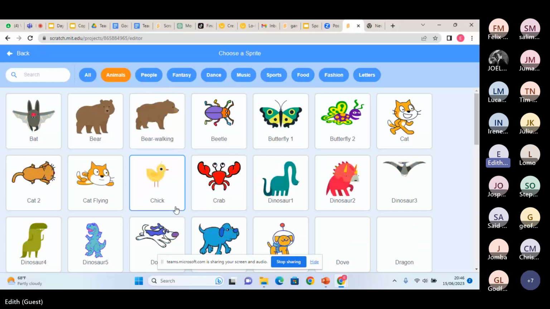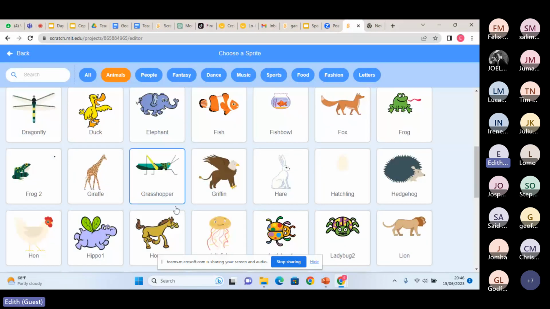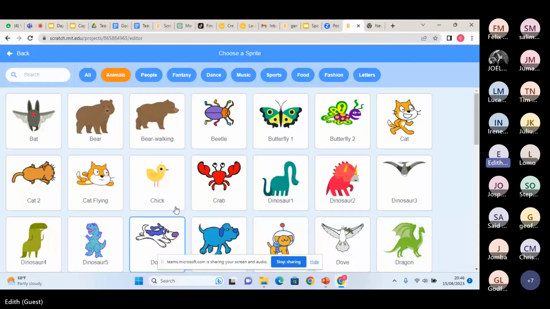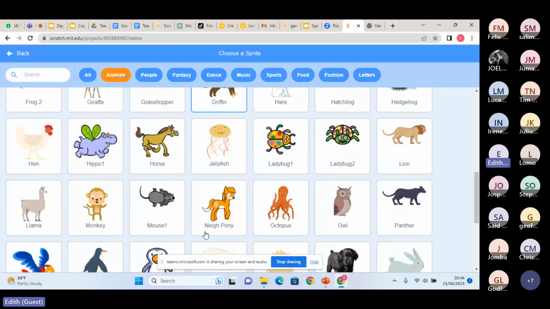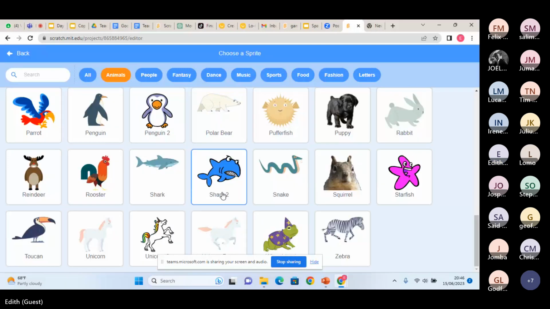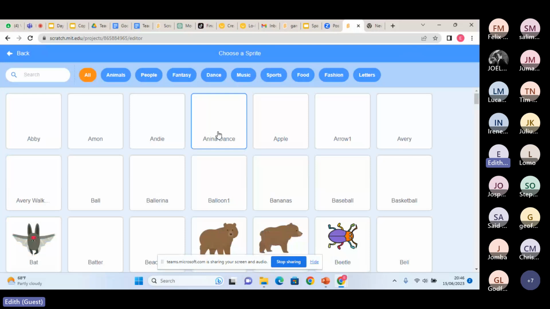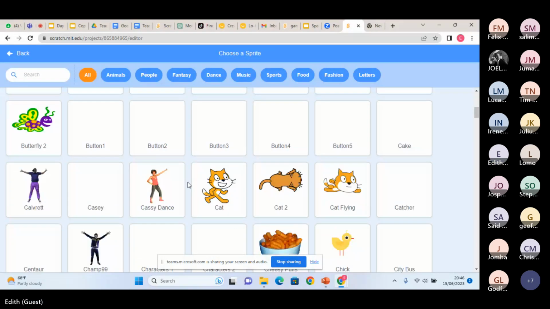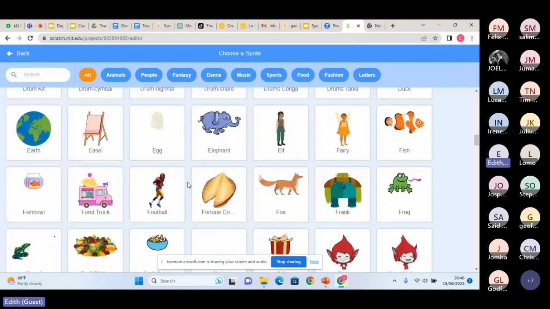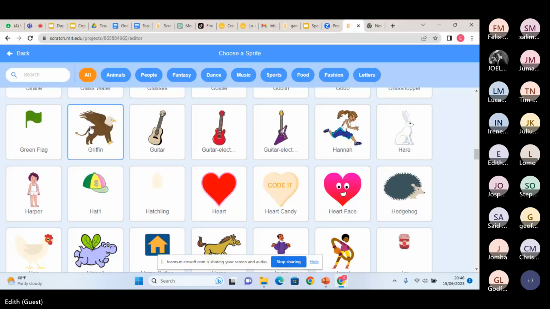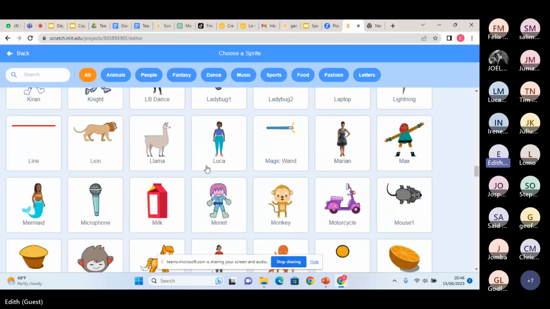There are a lot of animals here you can choose from. Someone could choose a shark, whatever shark you want. And also someone could choose a shark and what happens down in the water down there. So we have fish.